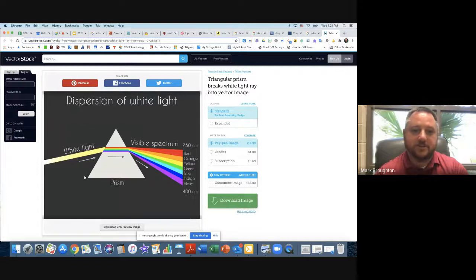Hopefully your school has one so you can use one for real. But white light, or the light that's all around us, hits that prism, and then the prism breaks that white light into the visible spectrum like the rainbow. So it goes from red, orange, yellow, green, blue, indigo, and violet. A way to remember that is Roy G. Biv.